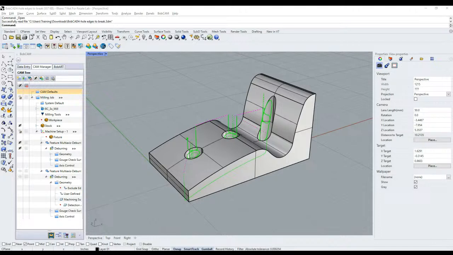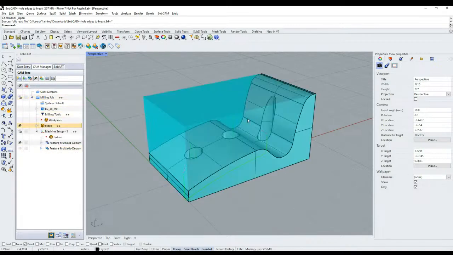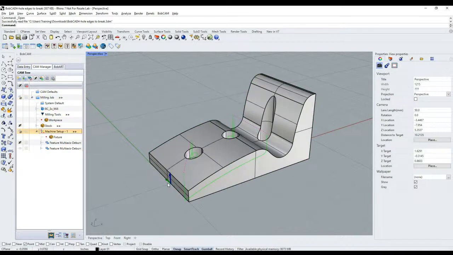So we'll start here in Premium. I'll go to my page here. You can see that we have a couple of deburring operations here with the holes and the side of the part that we're looking at specifically. And we're going through the milling job, defining our stock, and defining our machine setup down here at the bottom of the part here.